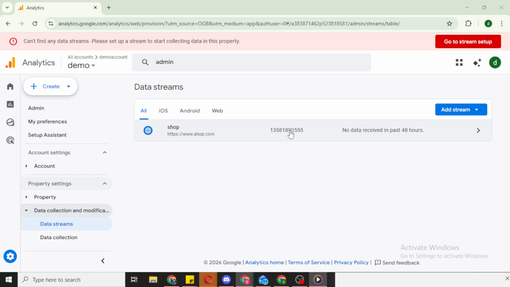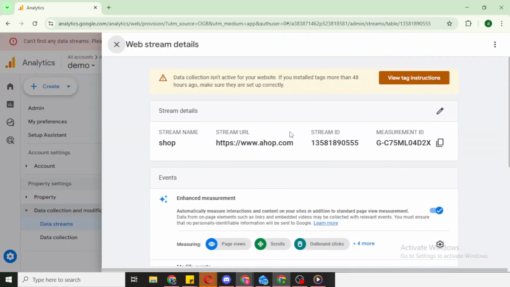Locate your web stream, the one associated with your website's domain, and select it. If you see more than one, choose the stream that matches the exact site you want to measure. The naming often includes your domain or a descriptive label, so take a moment to confirm you have the right one. After you click your web stream, you'll land on the Stream Details page.